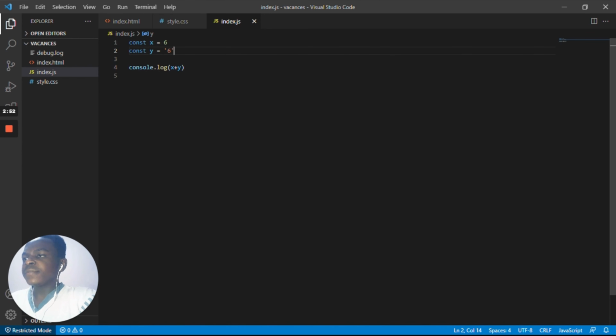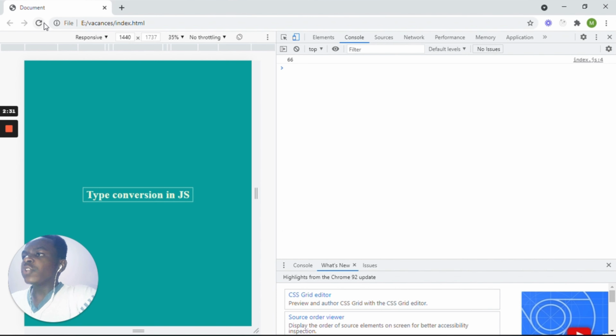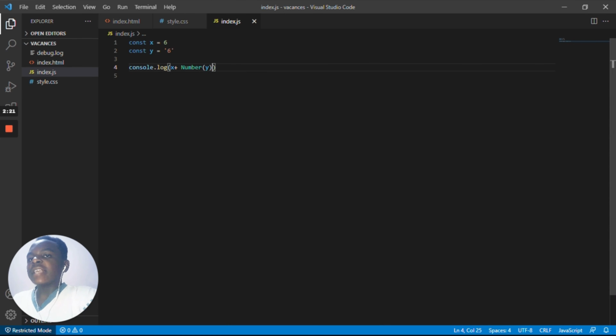And for that, there is one approach you may use. We have this built-in method, Number. You say Number, and you'd like to convert your y to a number, so that x plus y equals 12. If I give this a try, this time you see a 12 there. That means that y string has been converted to a number, so you can add 6 plus 6 and we get 12.